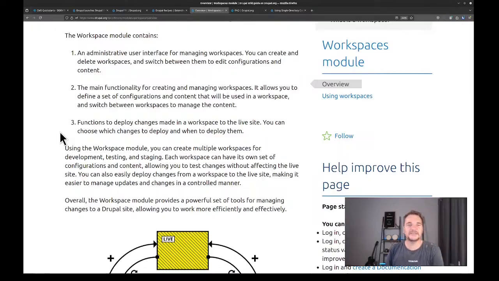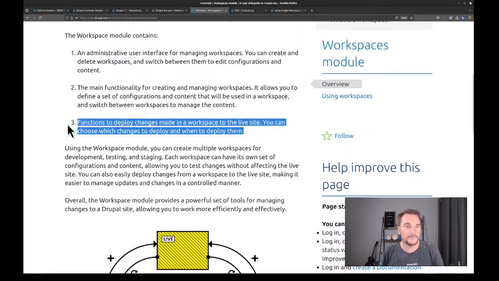Functions to deploy changes made in a workspace to the live site. You can choose which changes to deploy and when to deploy them. So actually it's in the same site, not on a separate hosting setting.